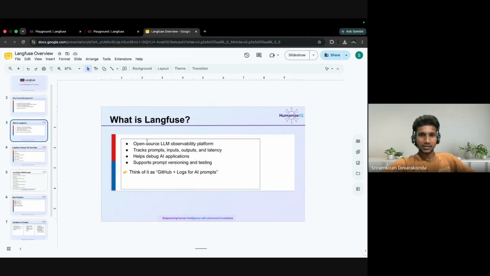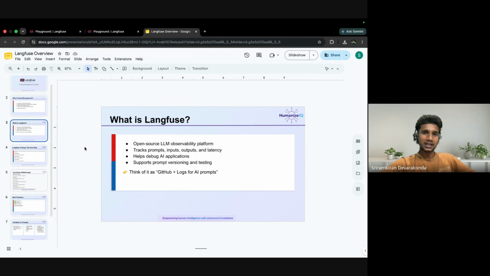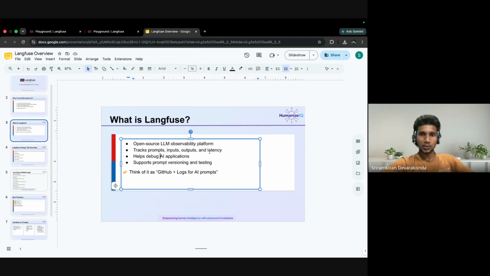Actually, what is LangFuse? LangFuse is an open source LLM observability platform. Here we will create prompts and connect these prompts to our AI applications, where each log will be stored in LangFuse. So it will track prompts, inputs, outputs, and the latency. We can also see the cost incurred for each call.